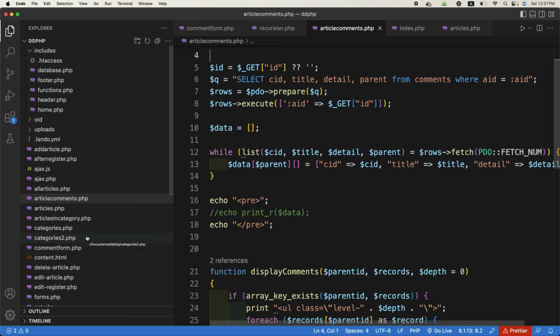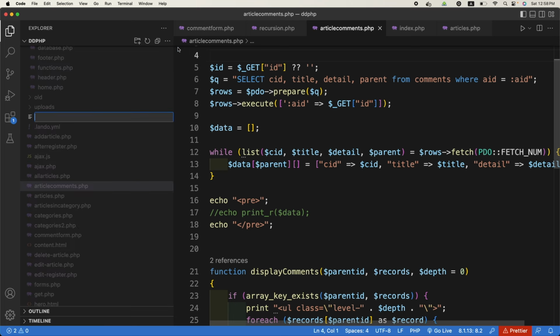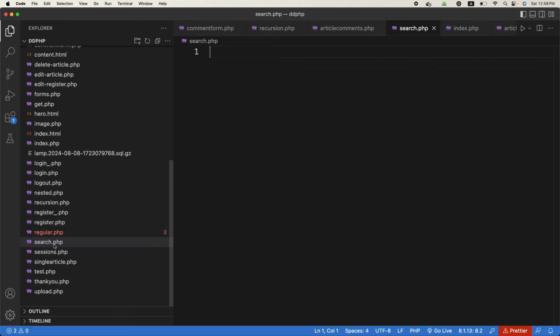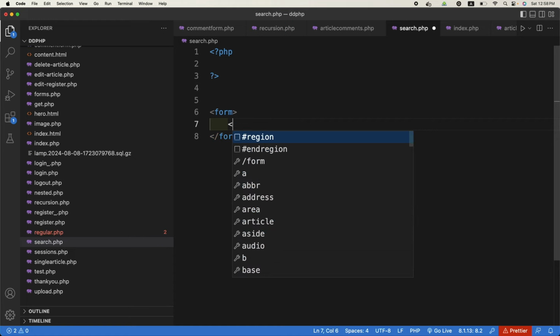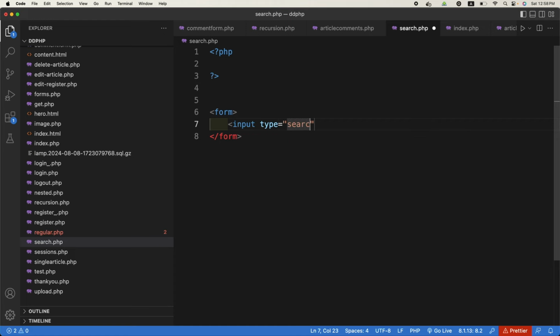If you come to the code, here I will create a search.php, and let us have some content, and at the bottom we will have a form with an input type equal to text, name equal to search, and that's it. Maybe a label also.